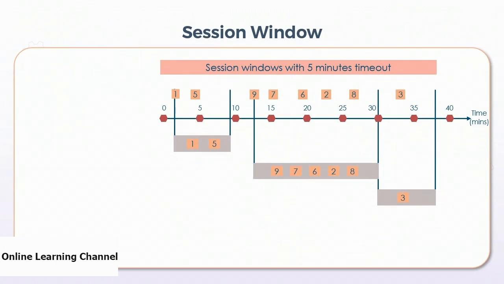A session window strategy is used to group data points that occur within a certain time of each other. There are 3 parameters: timeout, maximum duration, and partitioning key, which is optional. A session window doesn't have a set size. Instead, when the first value is encountered, it starts a session window. As long as the next value occurs before the timeout time has elapsed, that new value is added to the current session window, extending the window and resetting the timeout.